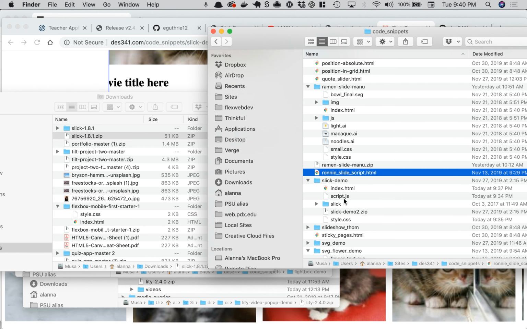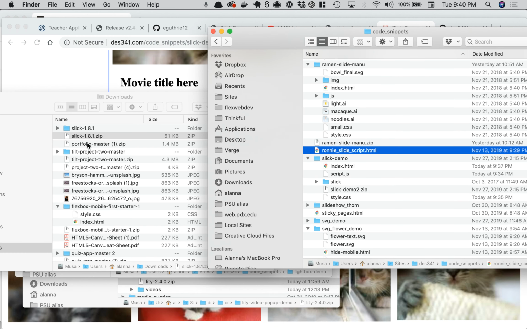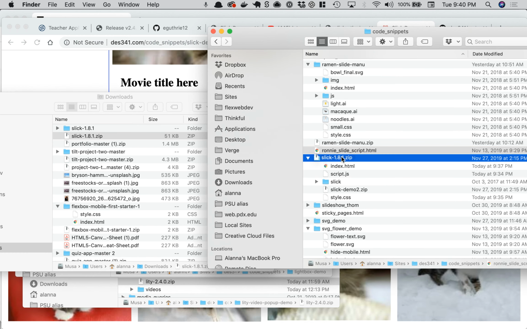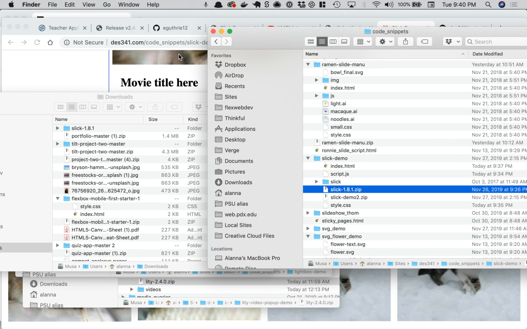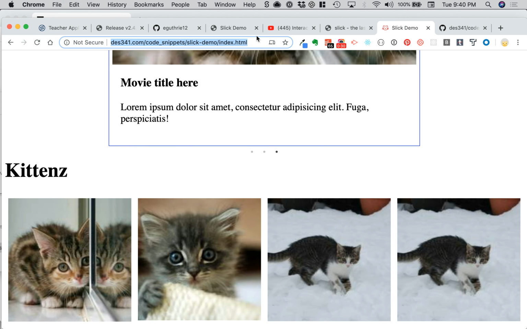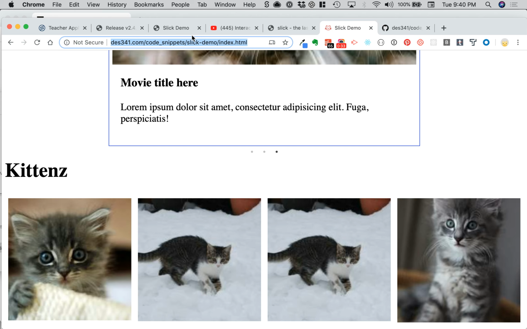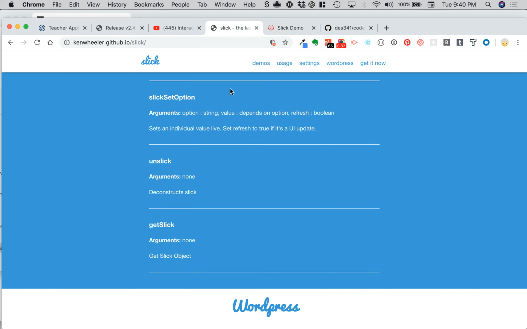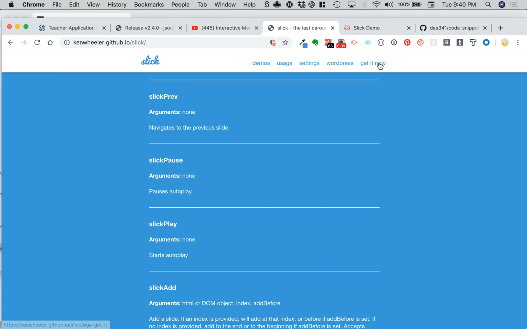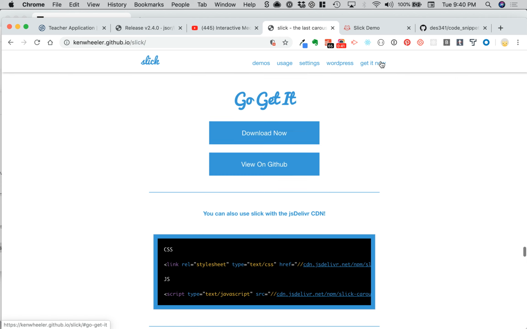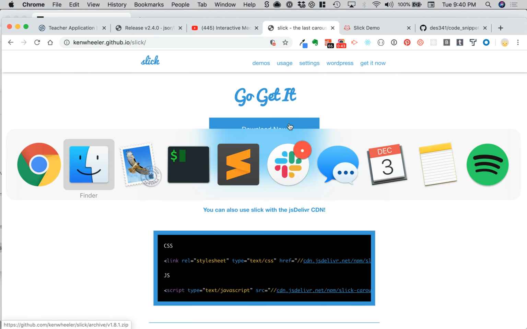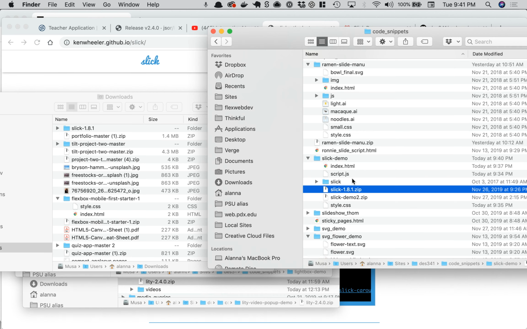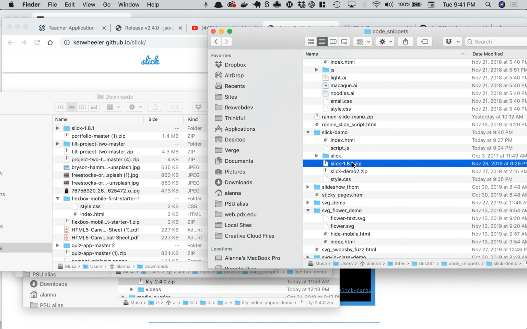and let's see, I'm going to put the zip in here, so you'll have it there. It's on the home page. This one, Slick. You just go to Get It Now, and it'll give you that zip. Do the download one. So inside the zip, let's just open it up so we can take a look.